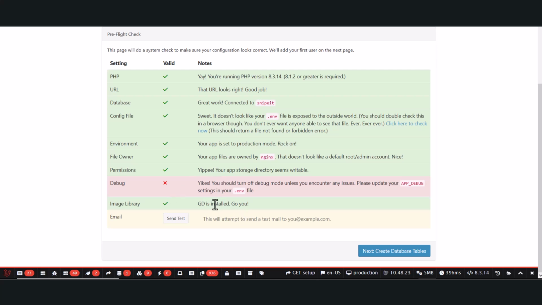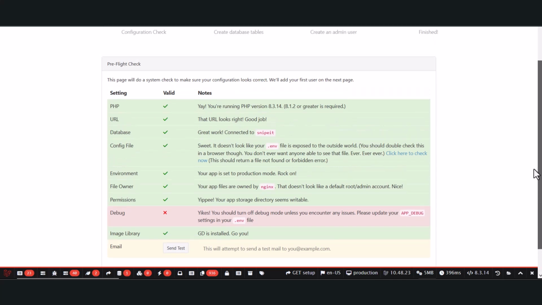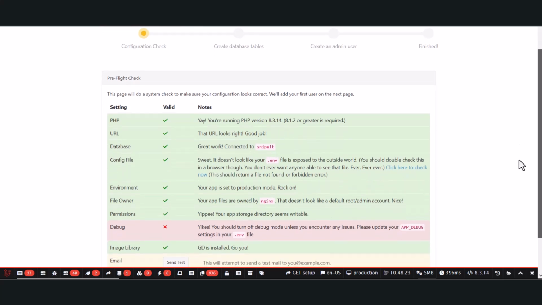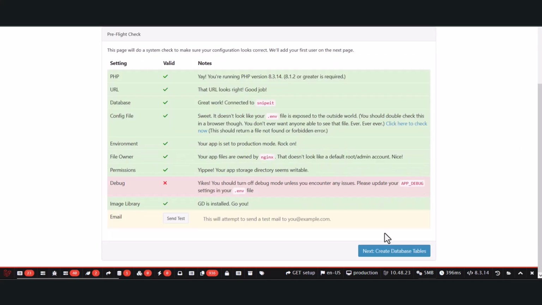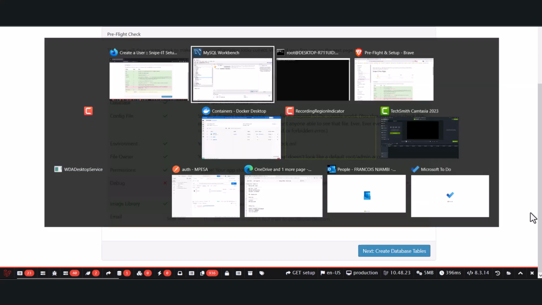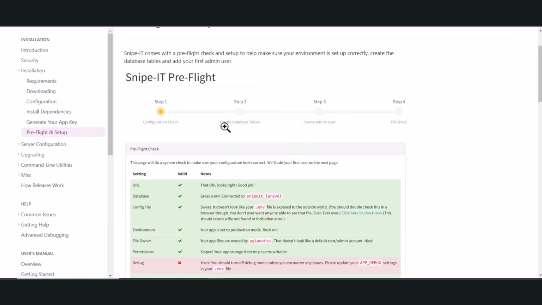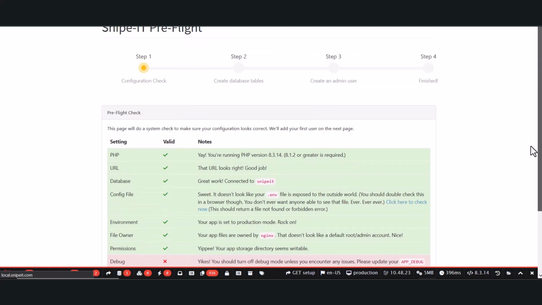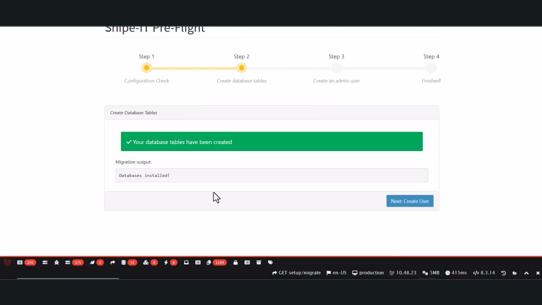So GD is installed. I know email, we did not configure that, but probably we will do it in a subsequent video. So let's just go to the next step. So they're saying create database tables. So I'll just click this and it should run. So your database has been created.